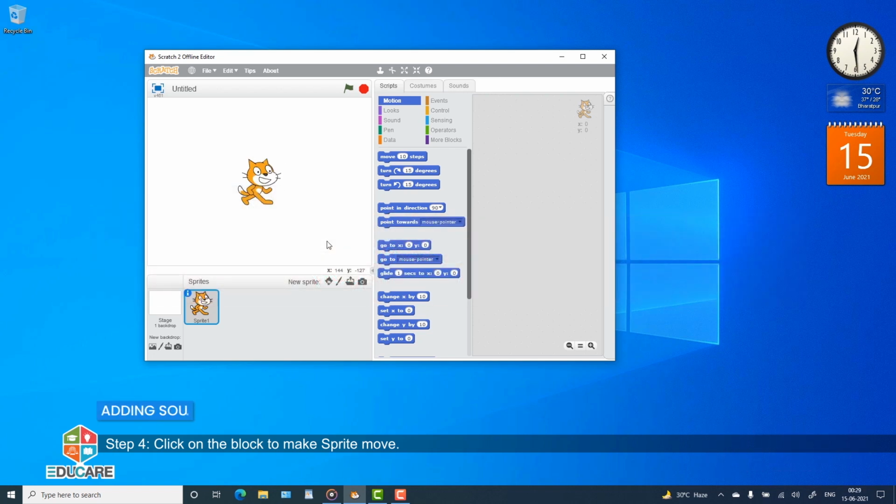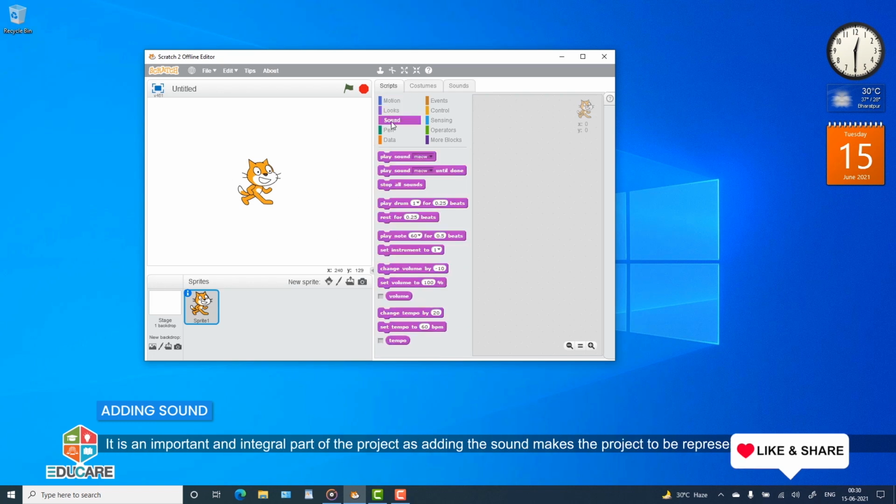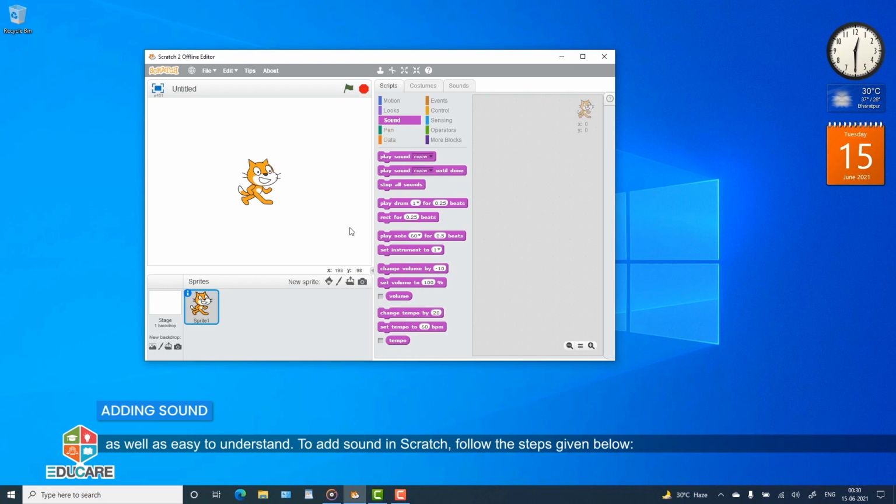Adding sound. There is also this unique feature in a sprite. The sprite can be made to say words or play sounds by using various blocks in the sound block category. It is an important and integral part of the project, as adding the sound makes the project better represented as well as easy to understand. To add sound in Scratch, follow the steps given below.